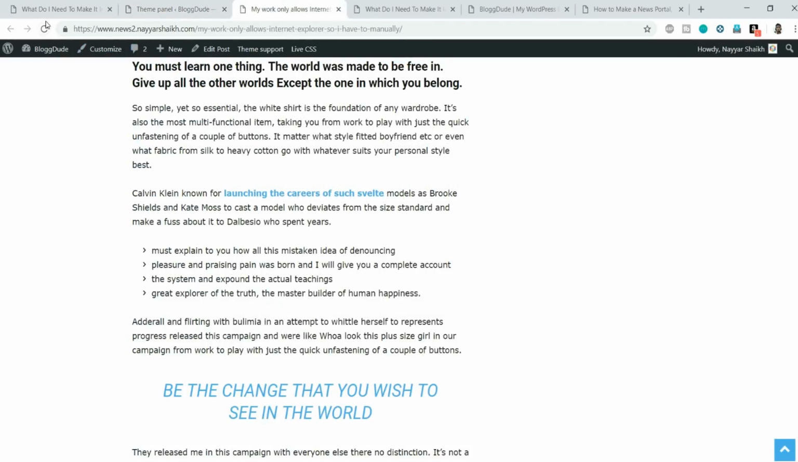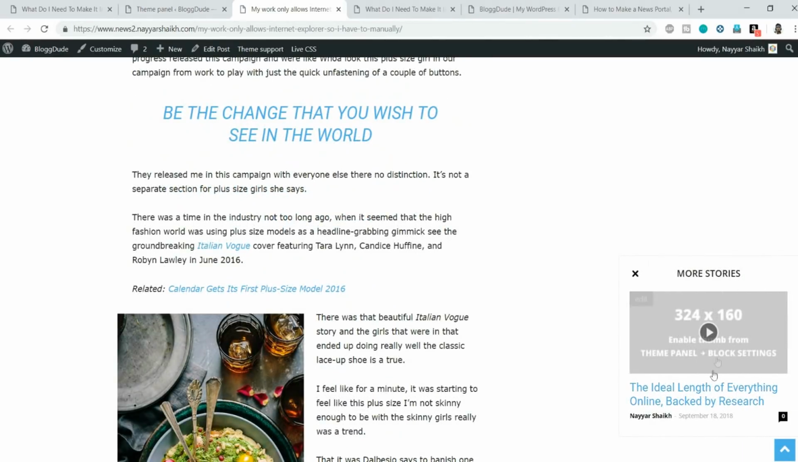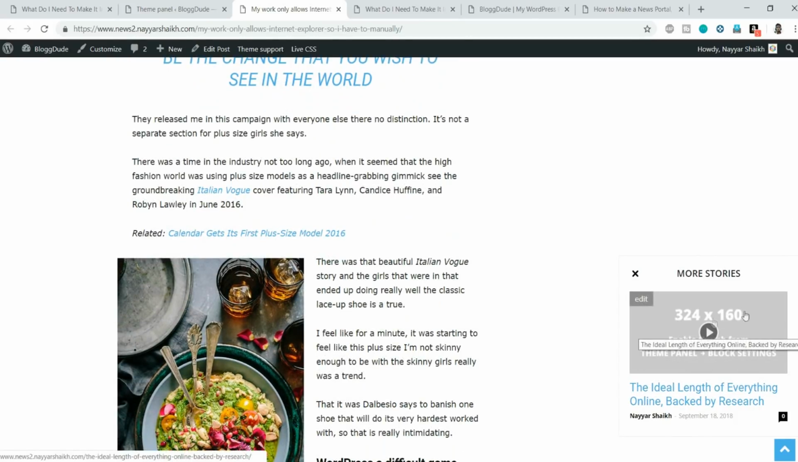Now come over here, let's refresh this page. Let's see whether the changes have taken place or not. Let's scroll down. Now as you can see, this thing is showing. Now there is one problem over here. It's not showing this image, 324 by 160. We'll have to enable this thing.